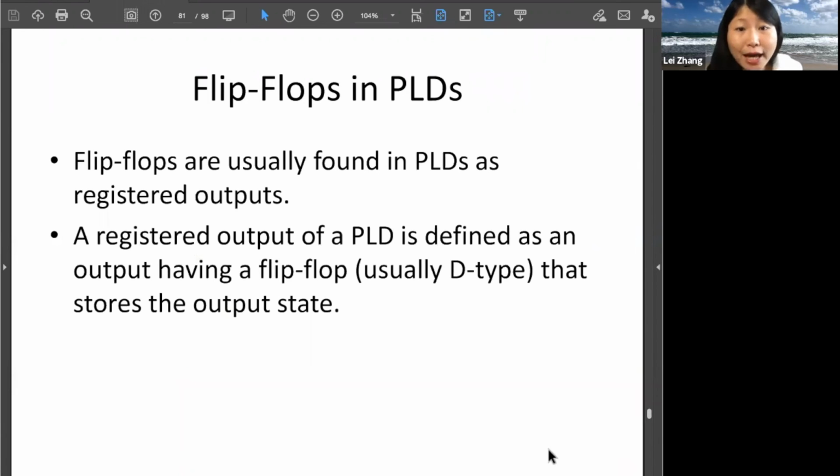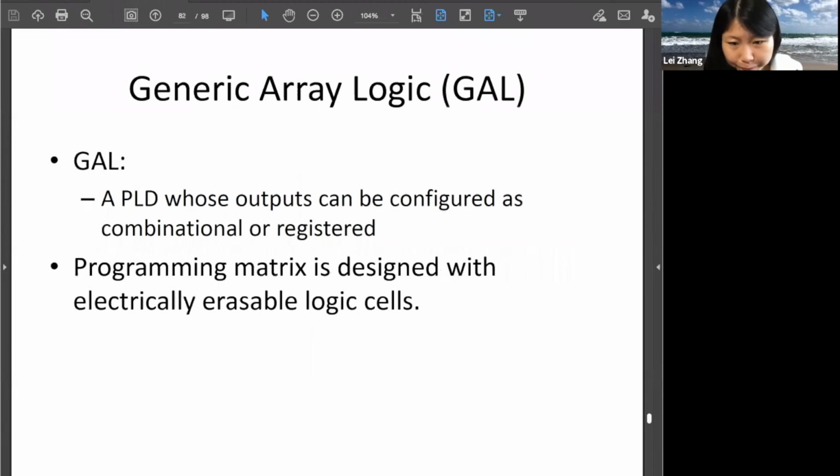In a PLD, which is a programmable logic device, flip-flops are usually found. You normally just find one basic flip-flop, and that is actually the D flip-flop. We also call it the transparent flip-flop. The output follows the input on the rising edge or the falling edge of the clock signal.